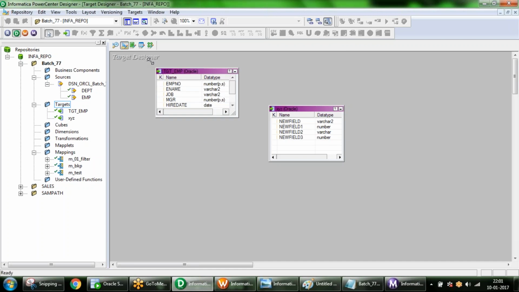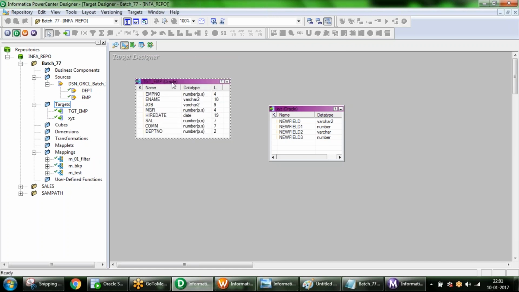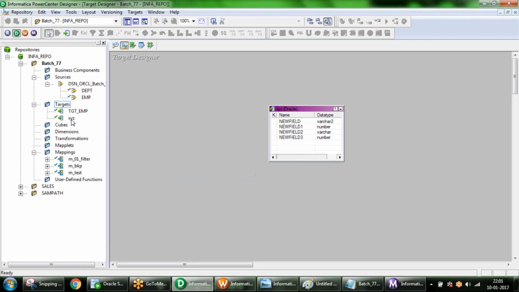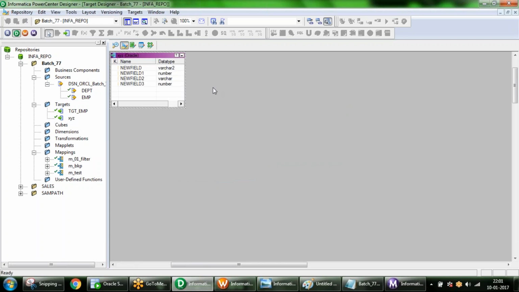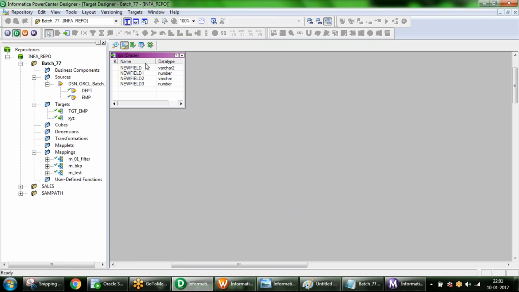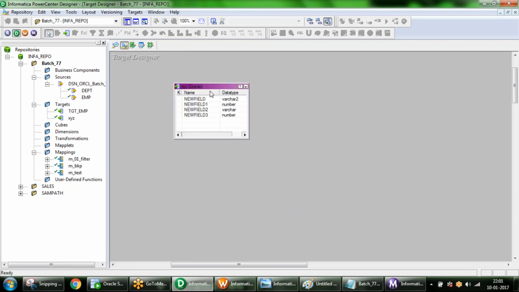Now let's say I don't want to have this. It's confusing, right? If you want, you can clear this from the workspace. If you delete from the folder, it will be deleted. I'm just going to clear from the workspace. It will be here. Again, if you want, you can drag and drop. Okay, now you have a table structure here.